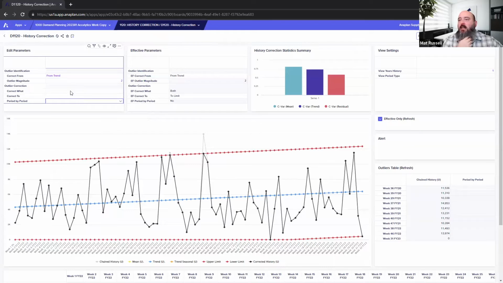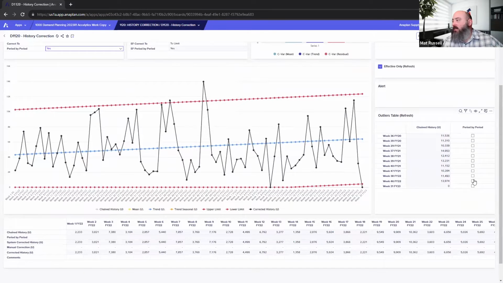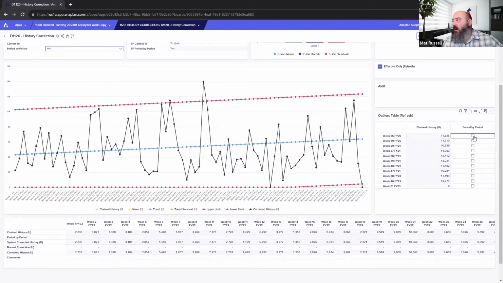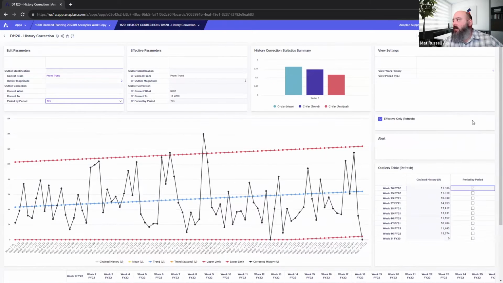And so finally, in this edit parameters, the period by period, this is yes or no. If it is no, it is available for auto correct. When I set period by period to yes, over here on the right side, my period by period box is marked, so I can go back and forth in history, and I can mark ones that I've addressed manually or ones that still need to be manual.